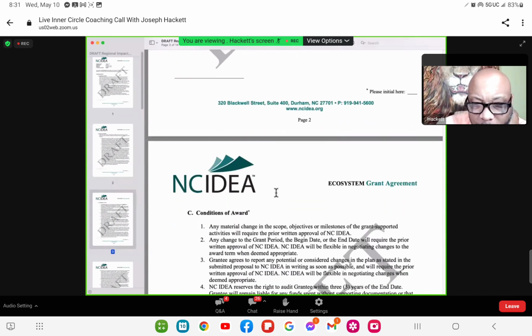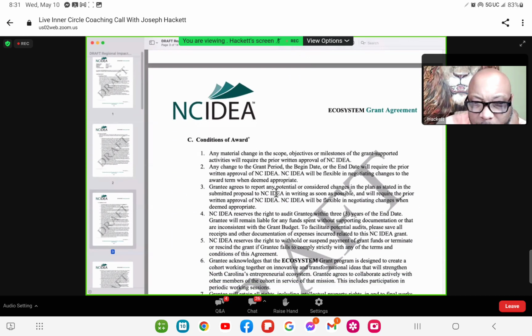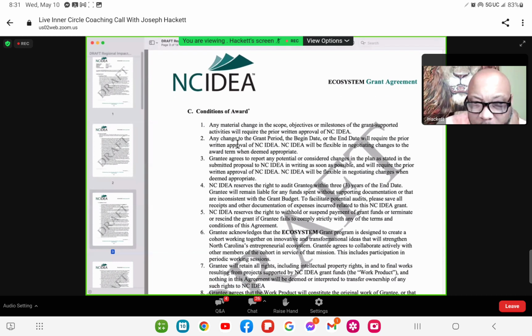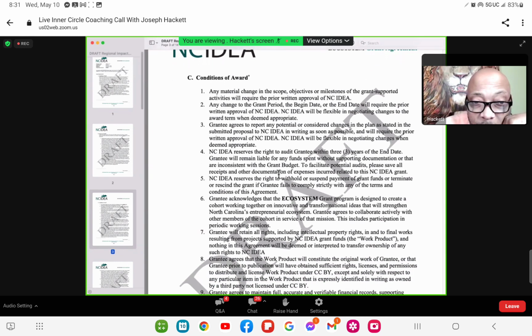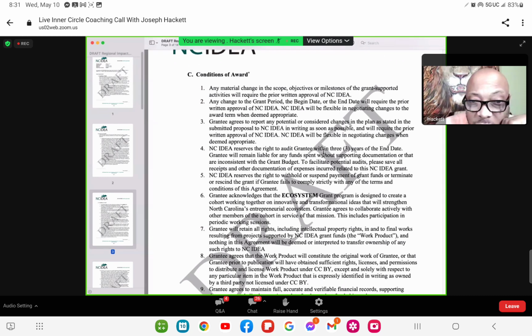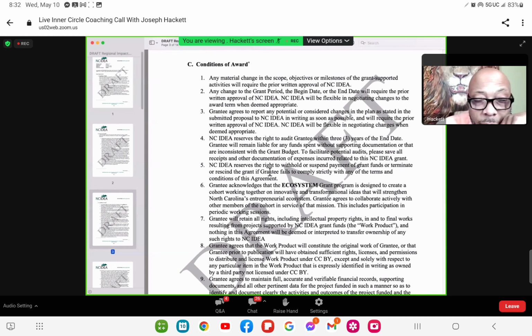All right. These are the conditions of the award. They always say any material changes must be approved. Any change requires prior written approval. The grantee, that's me, agrees to report any considered changes. All right. NCIDEA reserve the right to audit the grantee within 3 years of the end date. So you keep your records for 3 years.